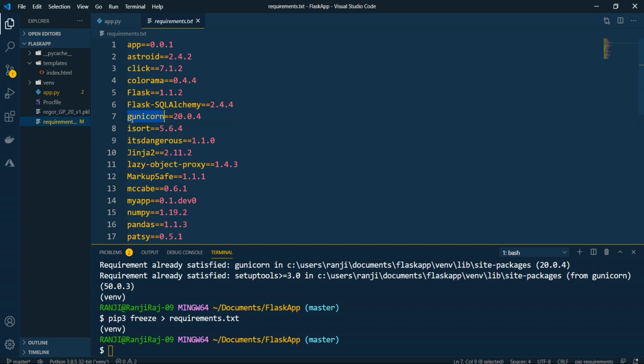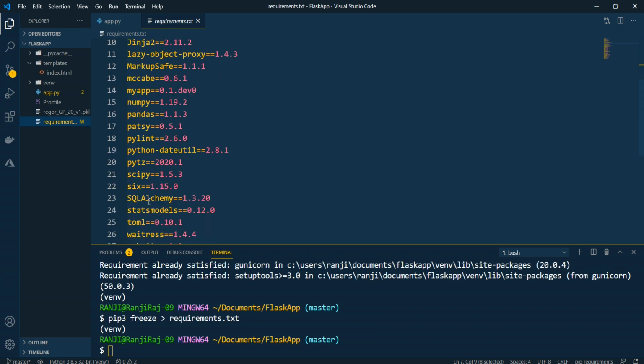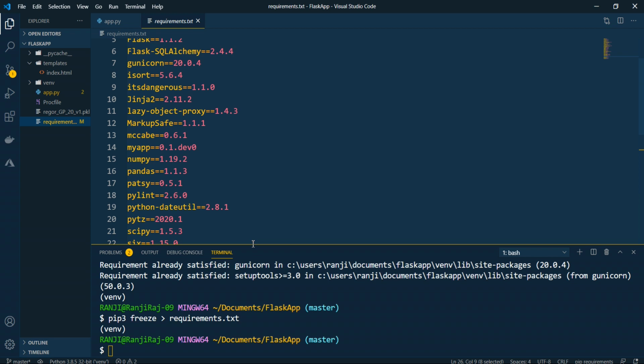So see, you have Unicorn, then you have NumPy, Pandas, PyLint. This is the linter that I have mentioned. SciPy, SQL Alchemy. SQL Alchemy we have not used in this. That will be shown in some other video, how we can do the database connectivity with SQL Alchemy, SQLite. And then this is our Waitress for the web server, and there are some other packages that are required.